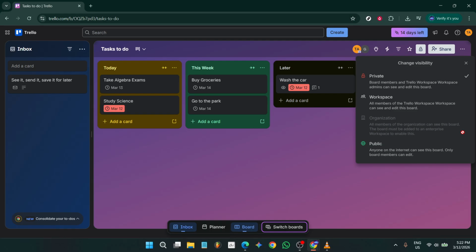Now click Public. A public board is visible to anyone with the link, and it may be indexed by search engines depending on your settings. This is useful for documentation, open roadmaps, or community resources where external viewers should be able to read your content. Be careful, public does not require a login to view. Before choosing public, remove or hide anything confidential and confirm with your admin that public boards are allowed.